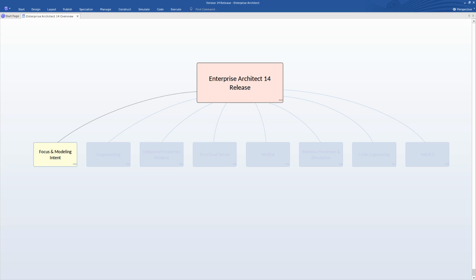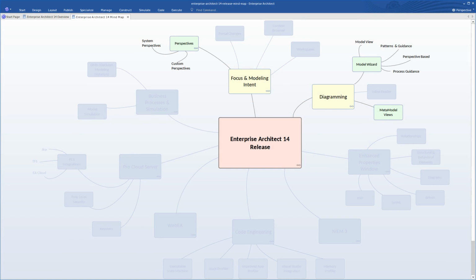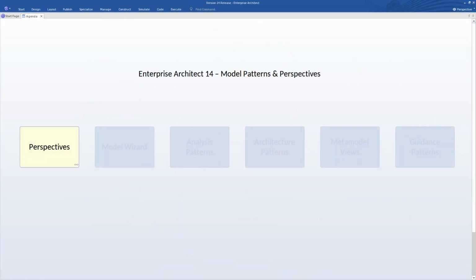And achieving that obviously involves some of the new diagramming and editing tools. So in this webinar, I'm exploring these two aspects of the release. Specifically, I want to show how the new perspectives combine with the impressive array of new model patterns in version 14 to make your modeling efforts more productive. I'll start by explaining what the new perspectives are and how to use them.